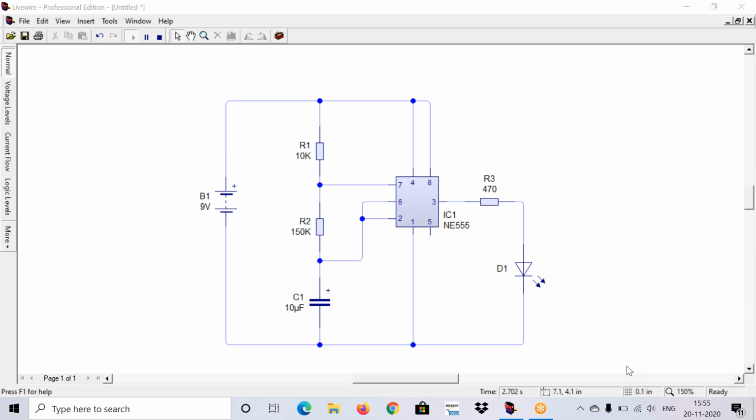Okay, did everyone get it? If you have any doubts, you can ask me. Now we will design the next circuit.